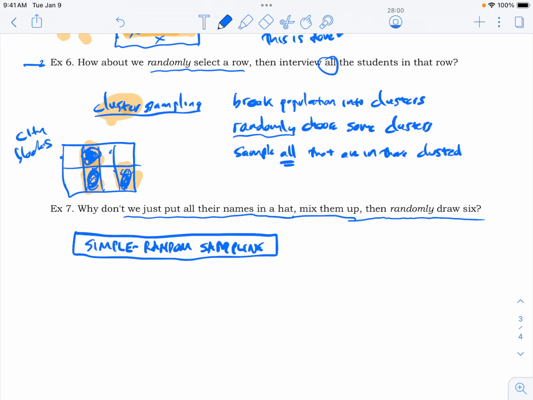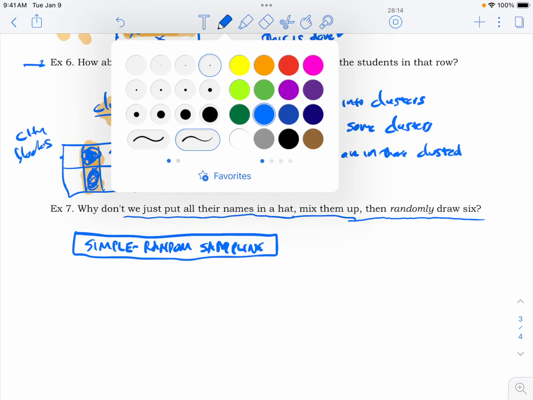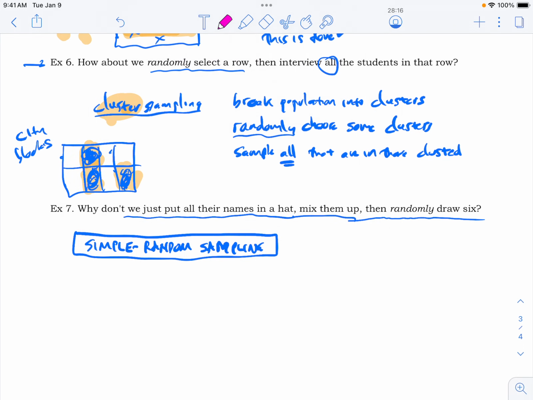What do you want to say? You've broken it up into every single possible cluster, clusters of one, so to speak. Simple random sampling. This is the ideal. In fact, it's so ideal, I'm going to use a different color. Not that color. That color. It's ideal.